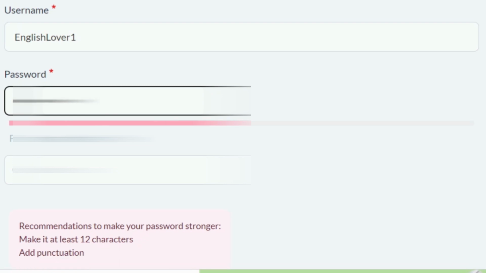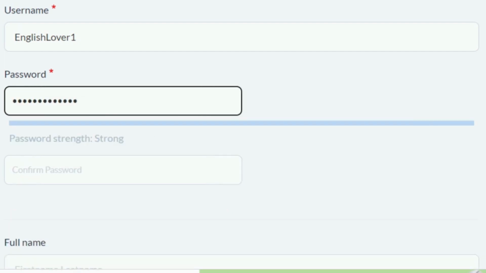Okay, so it says my password is weak. So it says recommendations to make your password stronger. Make it at least 12 characters. Characters are letters and numbers, right? And sometimes special characters. And add punctuation, so exclamation point or something. So let me add an exclamation point. It's fair. I guess it's not long enough. Let me see. What can I do? Okay, I know. Yes, okay, it is strong. Now it's blue, it's strong, everything is cool.